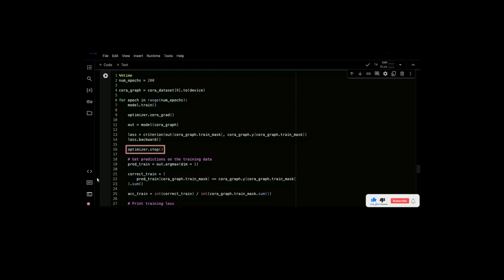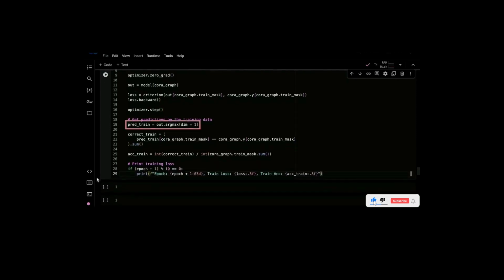Loss.backward will compute gradients and optimizer.step will update the model parameters for this epoch. And for every epoch, we then get the predictions of the model on the training data on line 19. And then on lines 21 through 23, we compute the number of correct predictions on the training data. We use pred_train and correct_train to compute the accuracy of the model on the training data on line 25. And on lines 28 and 29, we print out the training loss and the training accuracy for each epoch.